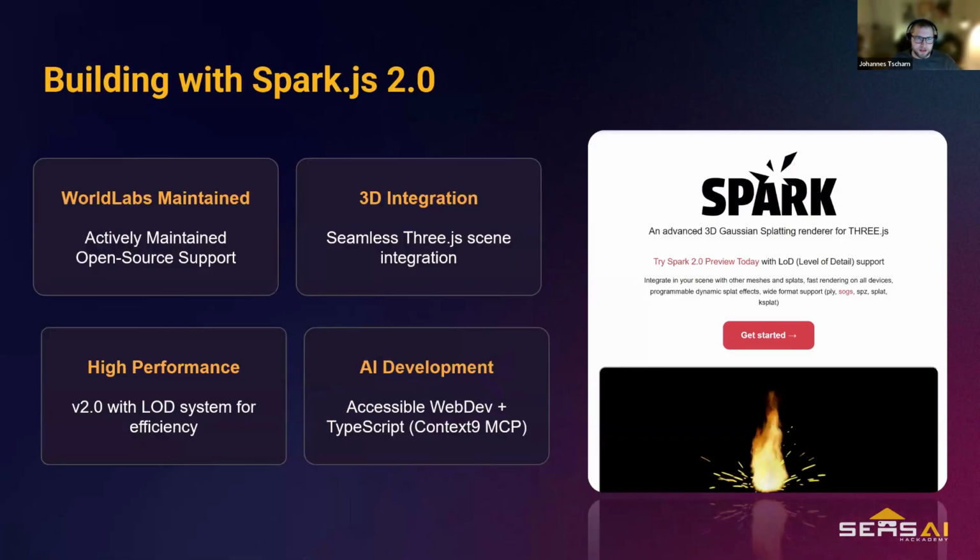When we build on the web and use Gaussian splats, we can use something called Spark.js, which is a package that is maintained by World Labs. And it's an actively maintained open source project. And this is hands down the best way of rendering Gaussian splats. It is extremely high performance, especially version 2.0, which came out last week in early preview. But by the time the hackathon starts, this will be out as a full release, basically.